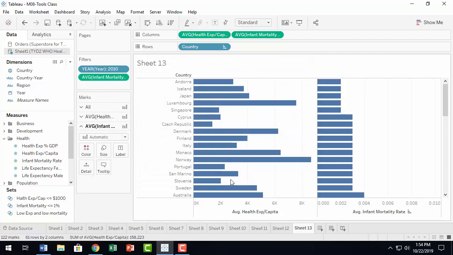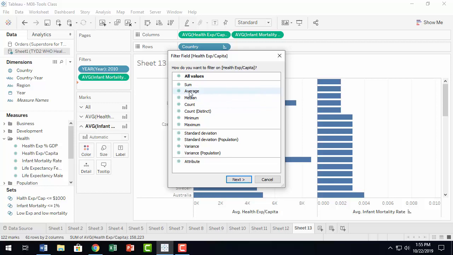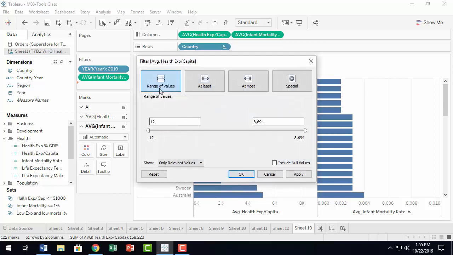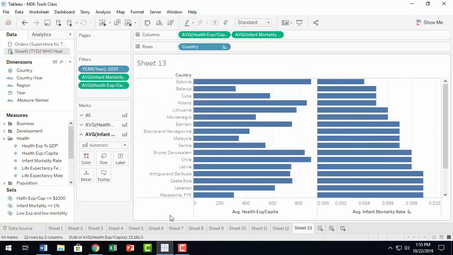So this is the set where we filtered for low infant mortality, no more than 1%. And now among these, once again, get into filters. On average, no more than $1,000 per capita expenditure. Okay, so this is what we want to look at.